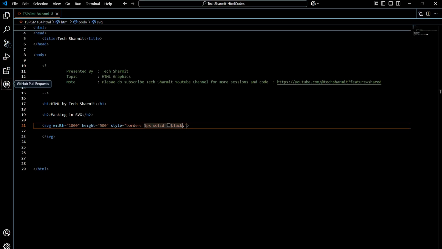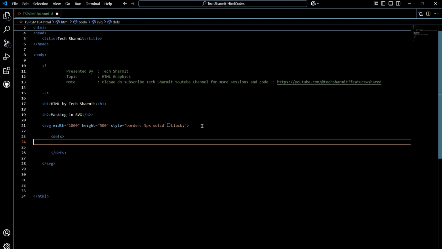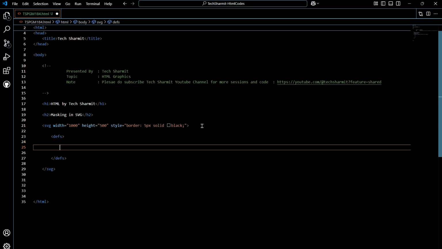Now we are good to start with the other things. We know about the SVG, so it's time to apply the masking related stuff in code. Let's add one more element here, and that element is defs, because to define anything we use the defs element. In this defs we will define the actual shape that we want to mask. So let's define the mask here.